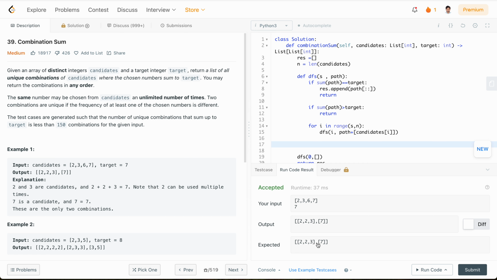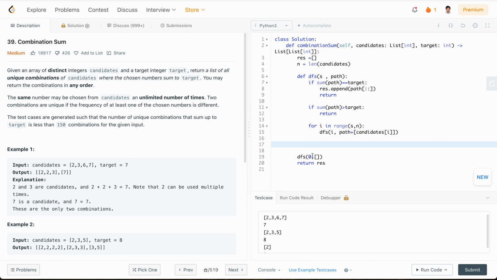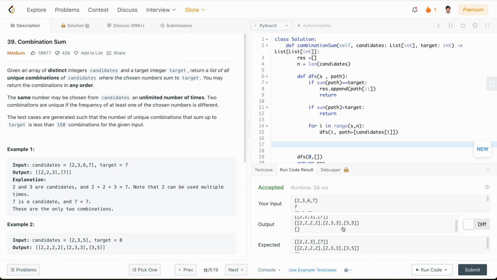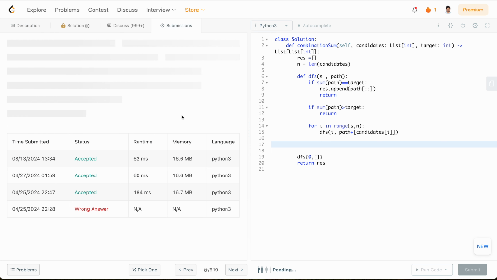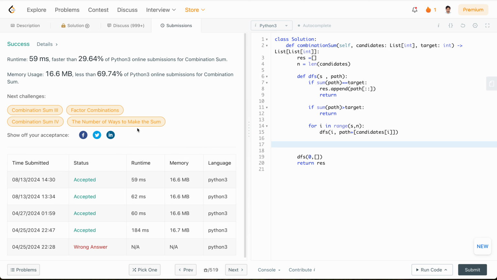Let's run our code for another example test case and see how it performs. Okay, so it is accepting both the example test cases. So now let's submit our code and see how it does. Okay, so it has been accepted and it is pretty good.